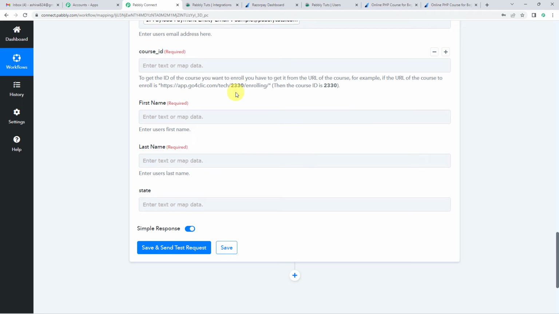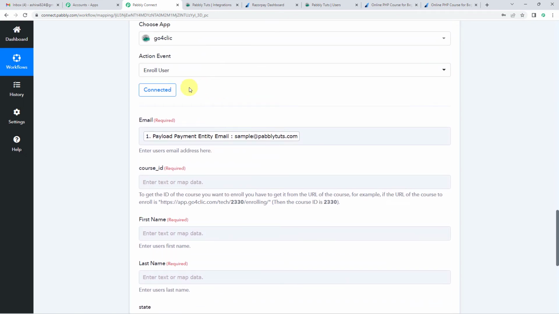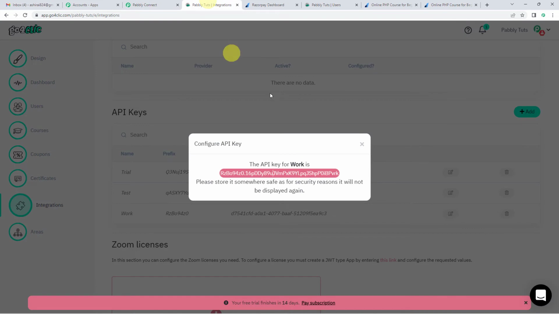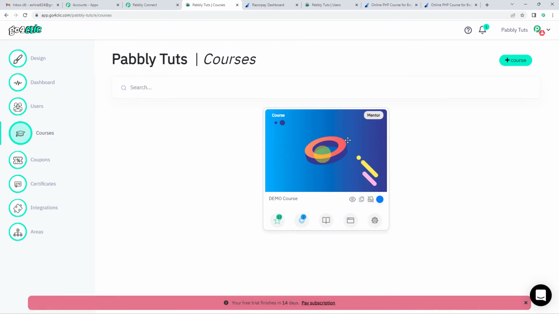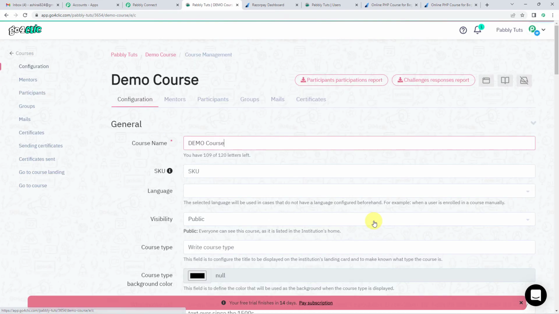be our course ID. Okay, so in the Go4clic, now I will go to Go4clic here. I'm going to escape this, and on the left you will see courses. So this is the demo course, just for testing purpose we made. So I want to enroll the user here for this course. So I'm going to click on manage.